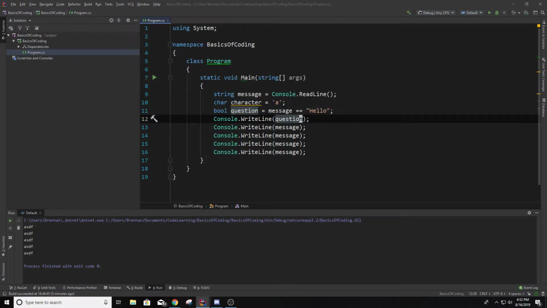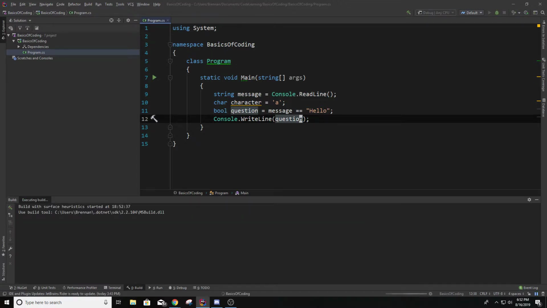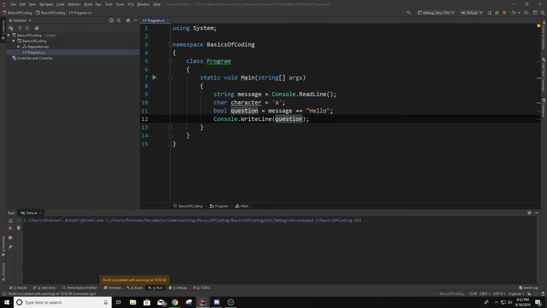Now this is something tricky. Console write line can convert variable types to string. Know that even though this is a boolean, when it goes into that function, when the computer is doing the calculations, it is turning it into a string. And then it does. Let me run it. So let's type no, and it says false. Message was not hello. Boolean turned out to be false. Run it again. It's hello. Says it's true.